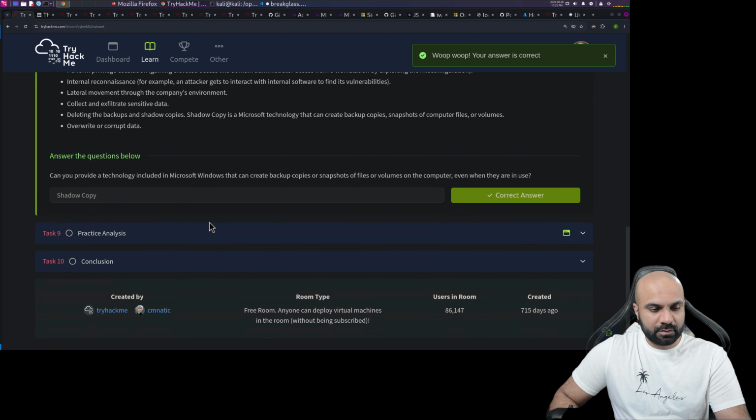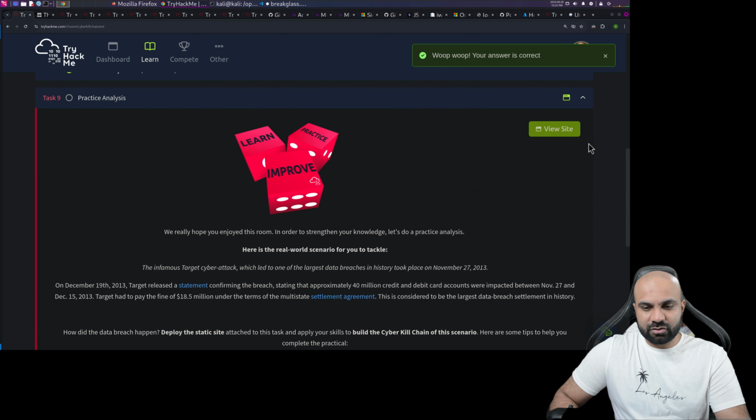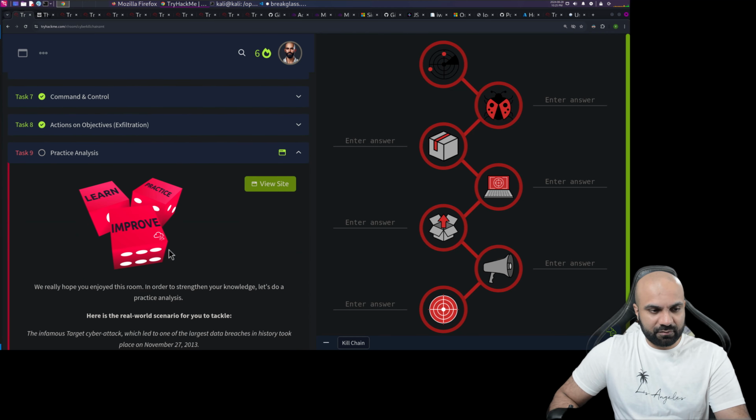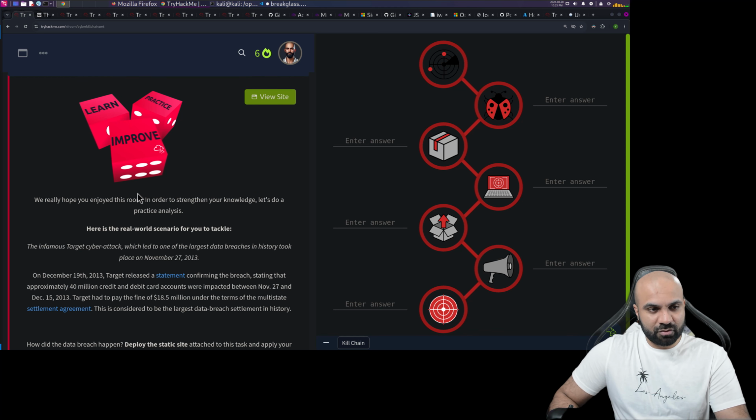Alright, moving on to task 9, where we will do actual practice. So let me launch the website itself. Alright, we really hope you enjoyed this room. Of course, we enjoyed this room. Learn, improve, and practice. In order to cement your knowledge, let's do a practice analysis. Here is a real-world scenario for you to tackle.